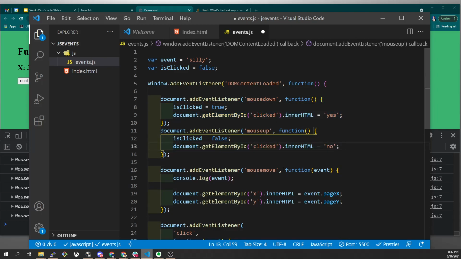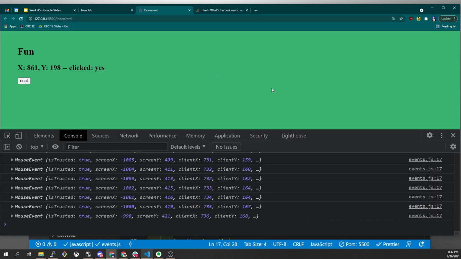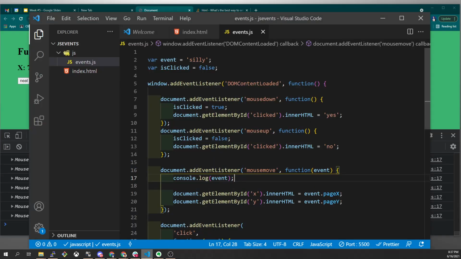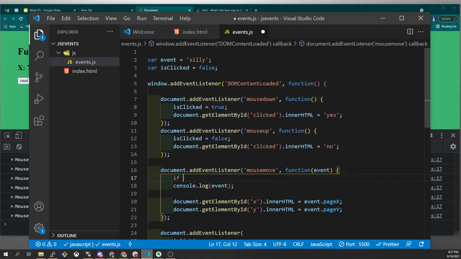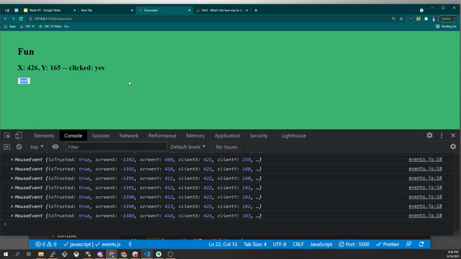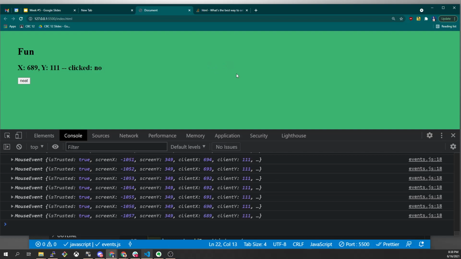No. Okay. But now that we have this clicked variable, this is going to work, right? I'm holding down my mouse button. As soon as I let up, it goes back to no. But what we really want to do is say, hey, we only care about the coordinates being moved when I'm clicked. So I can say if is clicked, and just put everything that we were doing in here. So only while I'm clicking. As soon as I let up and it says no, the coordinates stop updating. Cool, huh?